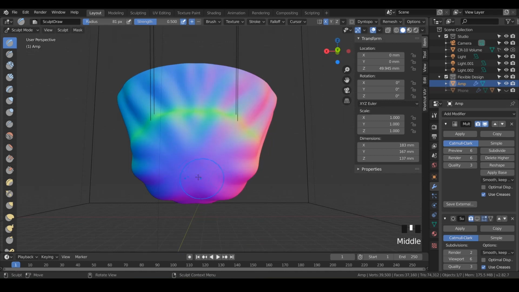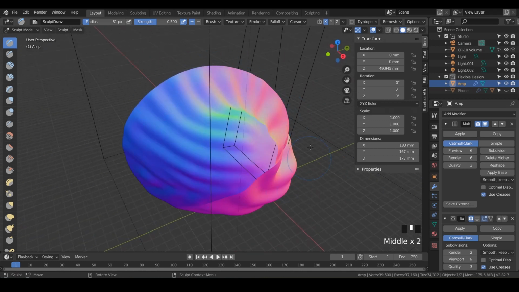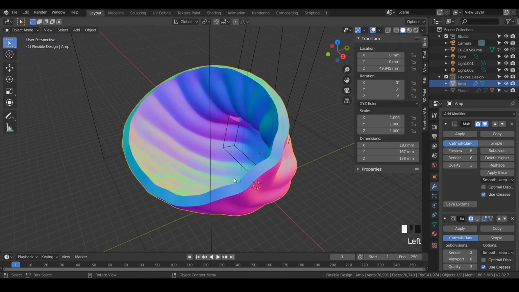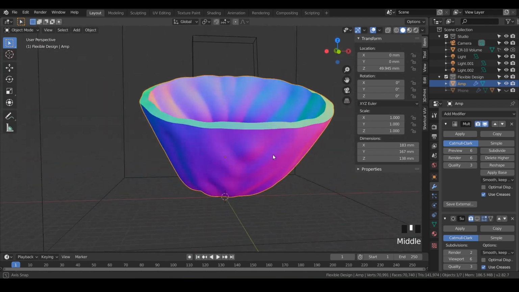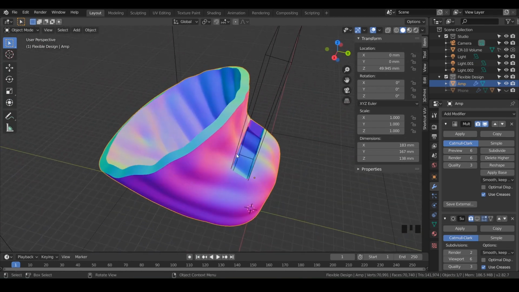Just check out the back. Looks pretty good. And notice that it's just like a thin shell. But when we go back to object mode, it looks pretty awesome. And that was done within just a few seconds with sculpting. And we've got our cutout. So I'm pretty happy with that.